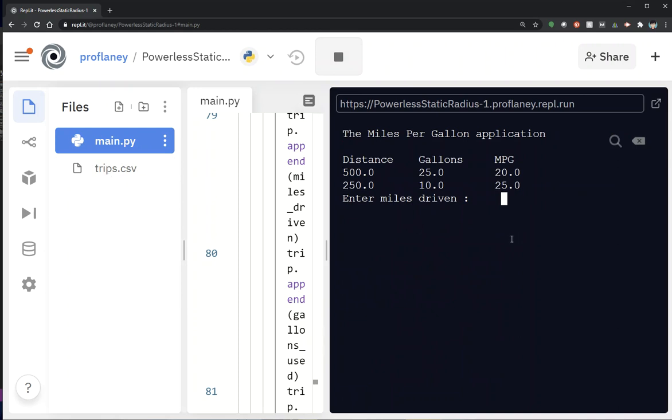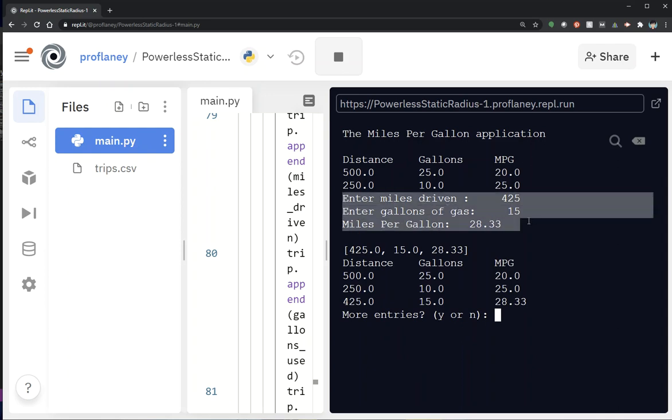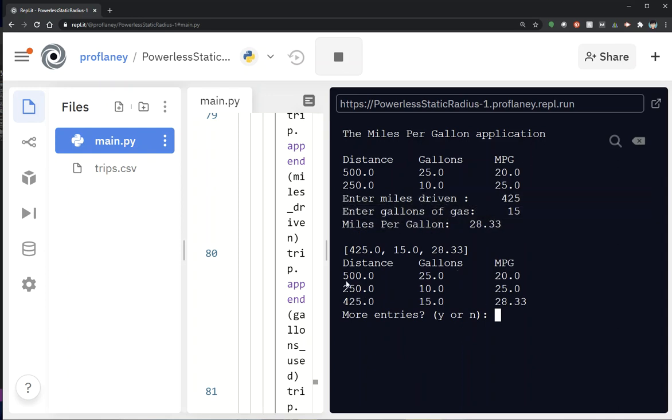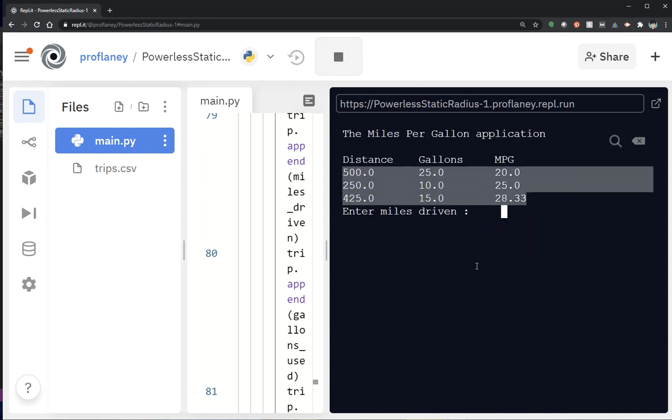So let me add a little bit more information, 425 and 15. I would probably add a little more spacing in here because it's a little crowded. So there's my three rows of data, and as you can see, it does not appear that I am duplicating anything. Let me just exit again and double check, make sure there is only three rows of data. Sure enough. So from my perspective as the programmer, it appears to be working the way I want it to work.